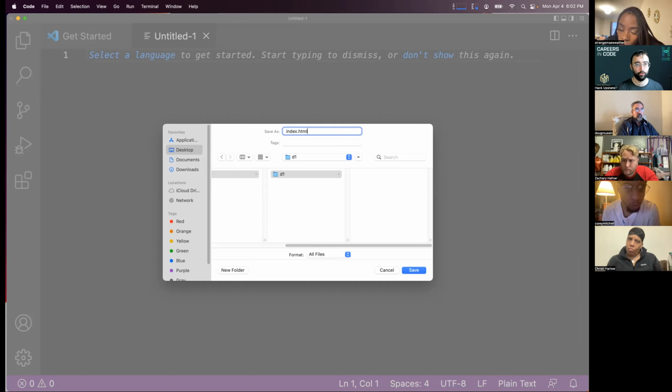Index is a special word that basically says, whenever this file gets uploaded to a web server, if there's no file path in the URL, default to opening this file. So you can think of it kind of as your home page, right? Index.html is just a standard that web servers use.